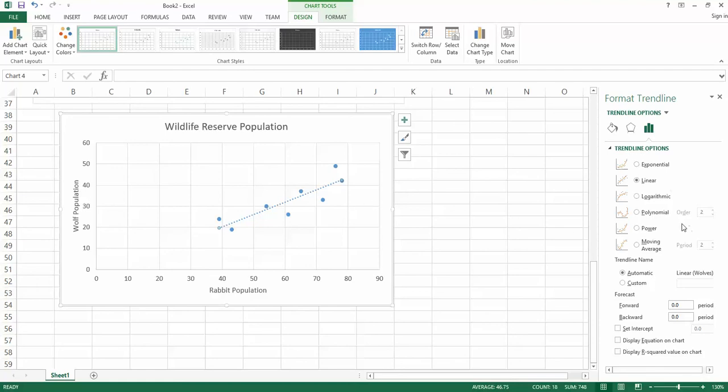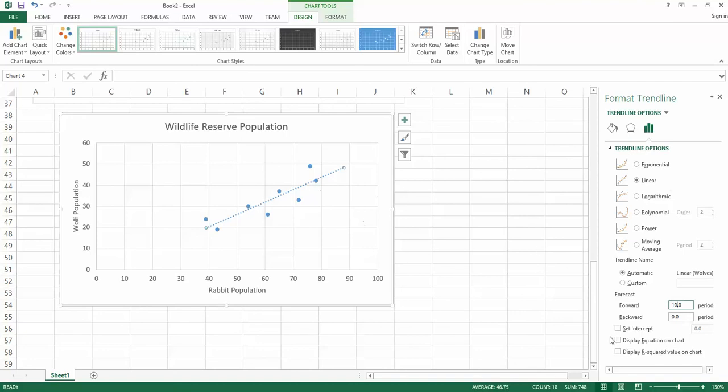But we might want to change a little bit about the way this thing looks. First thing, we probably want it to go beyond our data set here. So you can do that using these numbers here under forecast. If I want it to go forward, I'm going to change this number in here. So if I change it to 10 and then hit enter, you can see it extends that line a little bit beyond. And if I go to like 15, it extends it a little bit further again. If I want to go backwards, it's going to extend it back to smaller values of that rabbit population. So I might want to set that to say 20. Okay, that looks pretty good. Maybe even a little bit more, change that to 25.